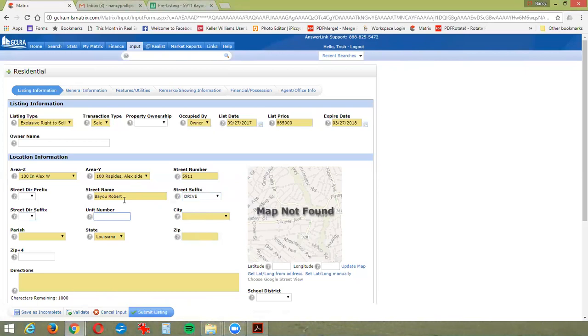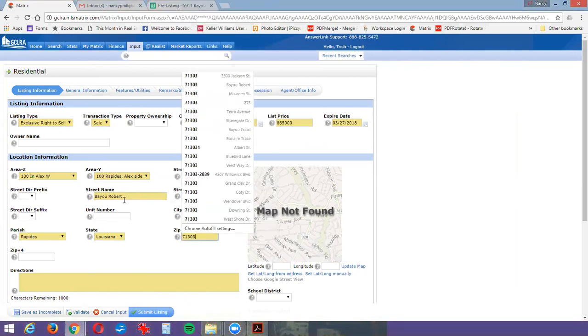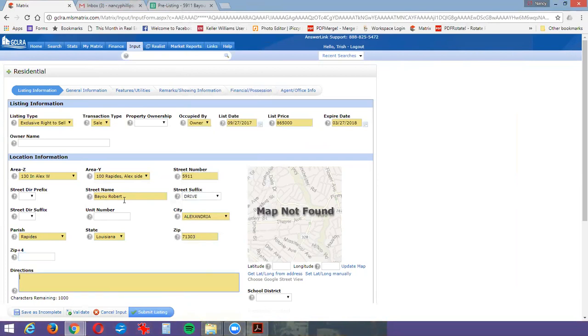Unit number, this would be for an apartment or a condo or a townhome. The city is Alexandria. Here in Louisiana, we have parishes instead of counties. And our market center is actually located in Rapides Parish, which is in central Louisiana, which beckons the shortcut, the nickname of Cenlaw. It's short for Central Louisiana. Add your zip code. We don't do that. And then the directions.